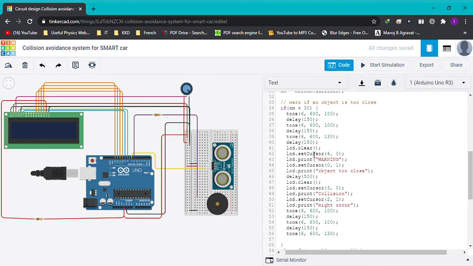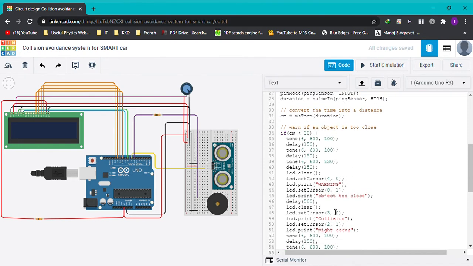and the lcd.setCursor will set where the words will start, and then it will print warning. Then setCursor 0, 1, which means that the line below it will say object too close. Then it will be cleared again, and it will say collision might occur.